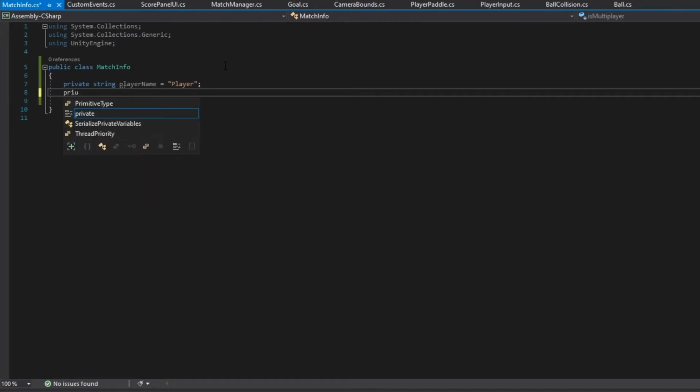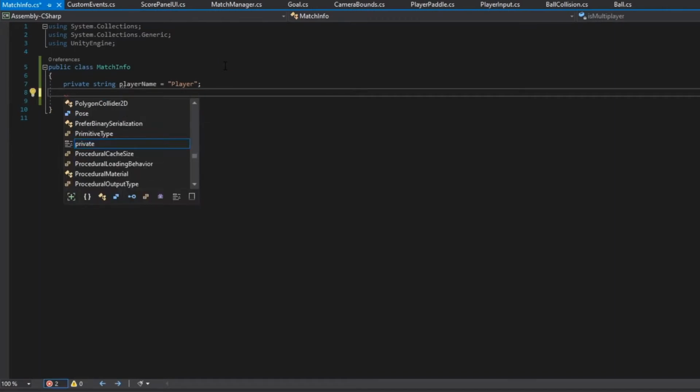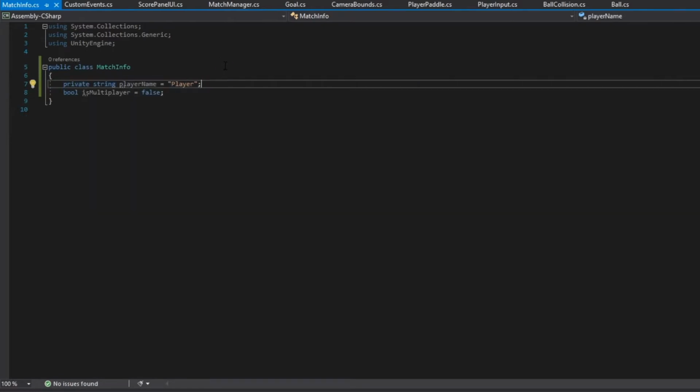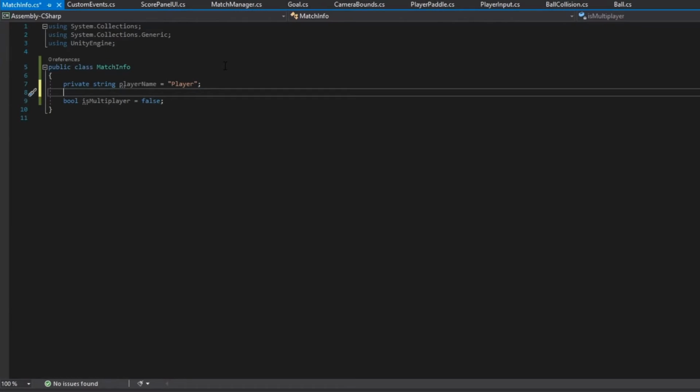Now, if there was a multiplayer and if a second player entered the game, we only care about the main player, which is player one. So we don't really care to store any information for the other player. And even if it was multiplayer, we don't really care about storing anything. So yeah, let's just continue. Score.